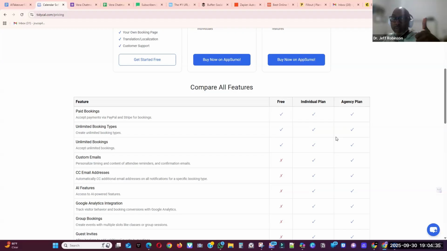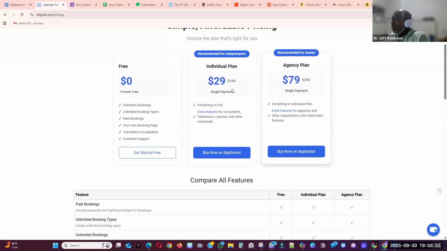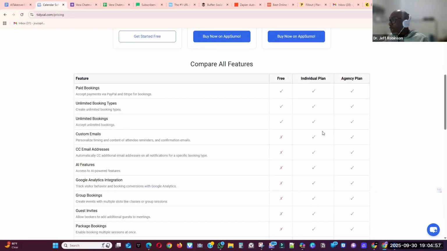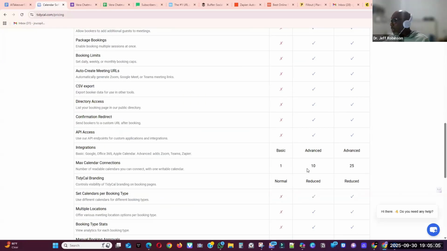Unlimited bookings. You can have a booking for consultation. If you want to do a book read through Zoom, you can do that. Now, if you are a diehard Zoom user, you want to go with the agency plan. But if you use Google Meet or all the others, get the individual plan. Either way, it's a one-time fee, $29 or $79, and you don't have to pay anything else. If you look at the $29 plan, all the features are checked off. You get pretty much the same thing. You connect 10 calendars: your church calendar, your personal calendar, your business calendar.